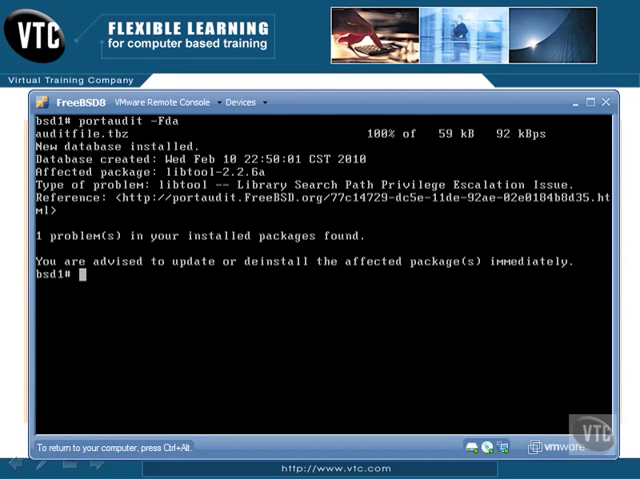So it downloaded the database, and it checked them, and it actually found a problem there with libtool, and it says that there's a library search privilege escalation issue. So basically you would want to go and research that at the website given and determine whether or not you want to update that package or do whatever action is necessary on the website there to fix that problem.